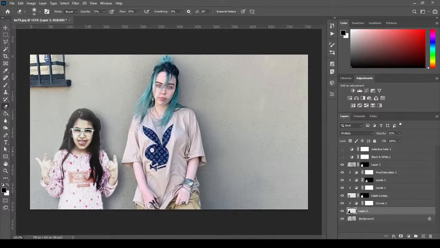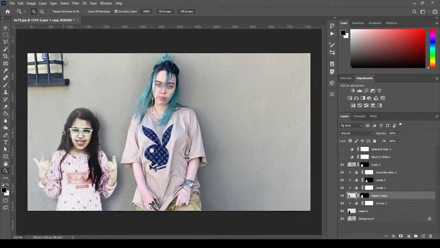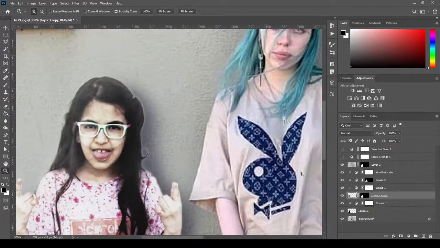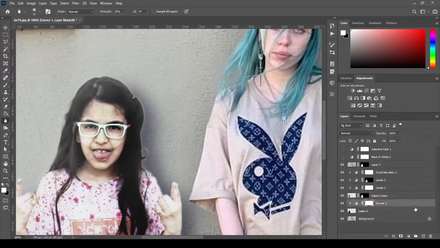Now on the edges, you can see some white is there, so you have to blur it out. But there is a mask here, so what we can do is merge this mask to an empty layer so it will become one.